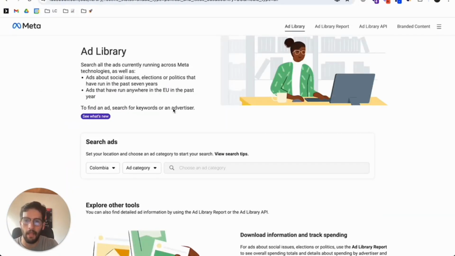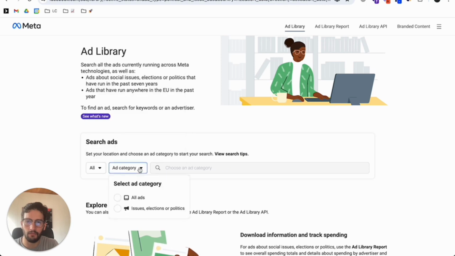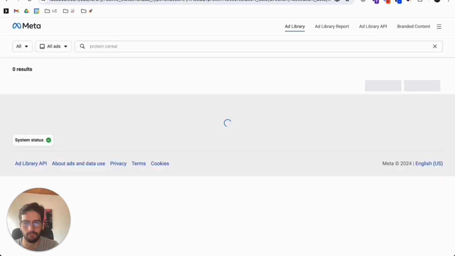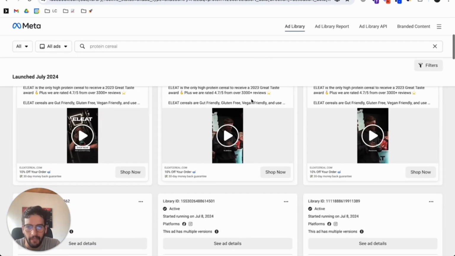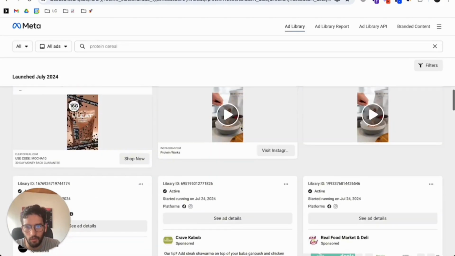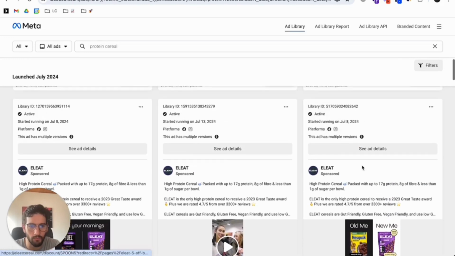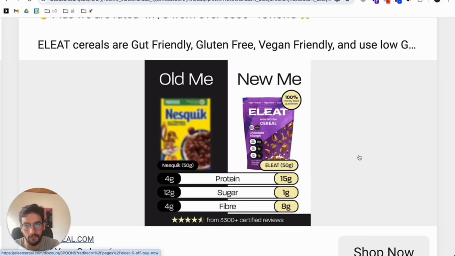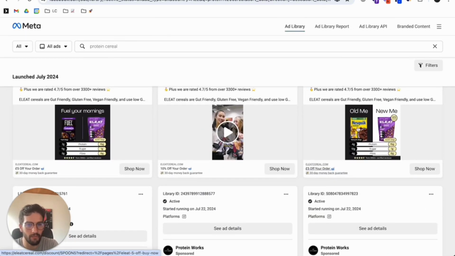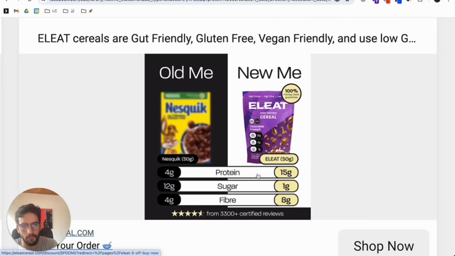Go here, and then all ads, and then, I don't know, protein cereal, and then you'll find a bunch of not only competitors, but of course ads as well. And this is extremely cool because you can get some inspiration from it. For example, this is a comparison ad, and you can totally make an email about this, right? Or an ad that's very similar to this one, and then instead of using Nesquik, you can use another one, and you can just highlight other points, if that makes sense, right?